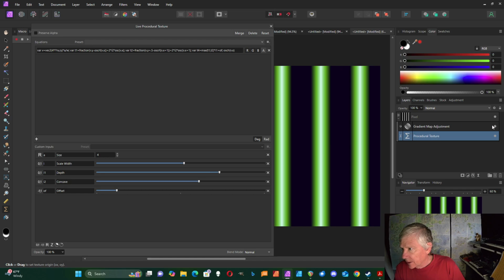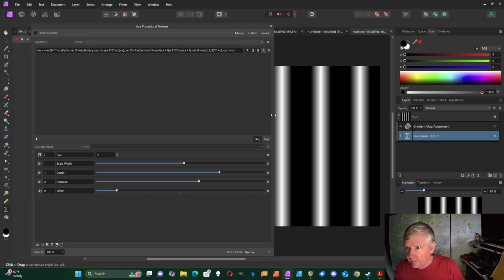I'm going to drop that down here. Just turn it off for now. Now for this one, for a surface texture, I'd like to have a different scale than my previous pattern. So I'd like this to have a lot smaller scale.